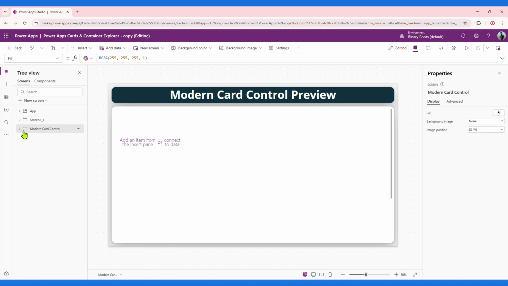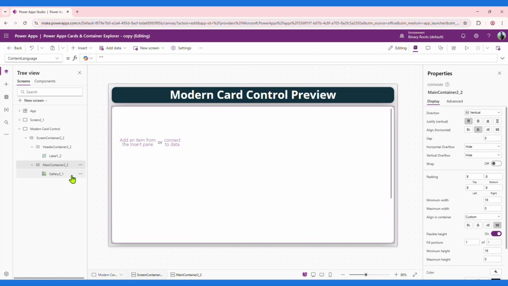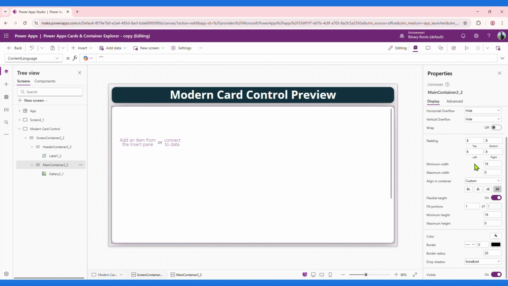So here you can see I have created another screen, which is the modern card control screen, and in this screen I took the screen container. Inside the screen container, I took the header container and main container. In the header container is the title of the screen, which is the modern control preview. In the main container, I took one gallery, which is basically the flexible height gallery. I set these properties for the gallery: align in container stretch, flexible height on.